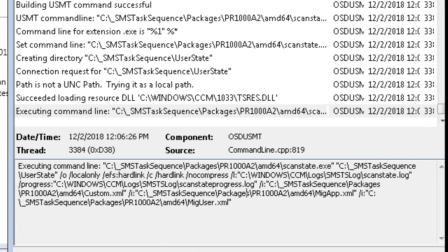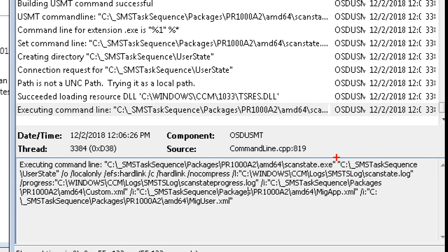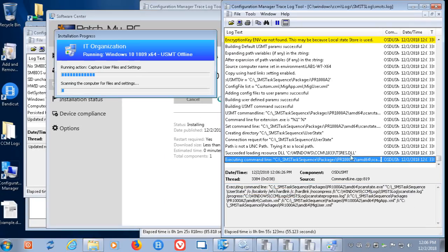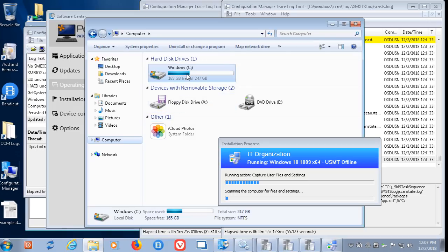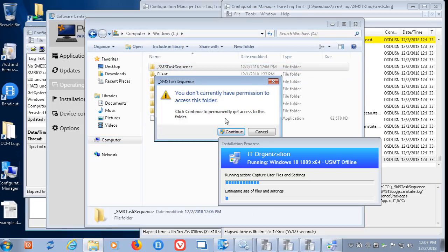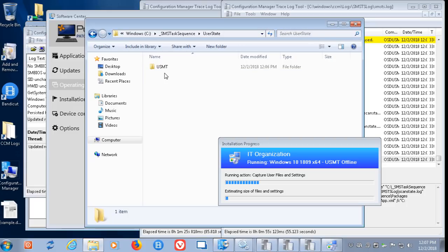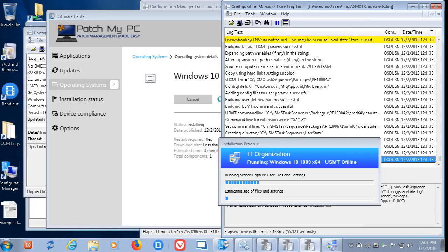All right, so we can now see the migration is happening, but if we look at the scan state, we can see instead of saving it to our state migration point, we are saving it locally on this hard drive. We can also see that we used a local only option and hard link to actually do the capture. So that looks good. It's currently saving that all locally to the SMS task sequence folder on the root of C. So it's creating a mapping to all the files that USMT is determining that we need to back up here. So we'll let that finish.